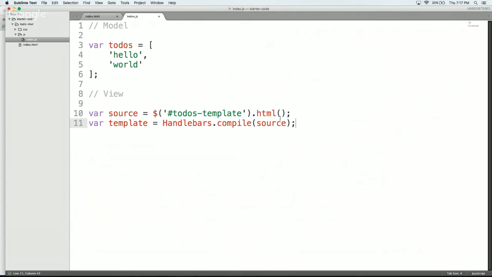Okay. So this Handlebars, capital H, exists because we have that Handlebars script loaded before this. So when we add that Handlebars script before our script, we get access to this global Handlebars variable. Just like when we add the jQuery script before our script, we get access to this global $ sign variable.